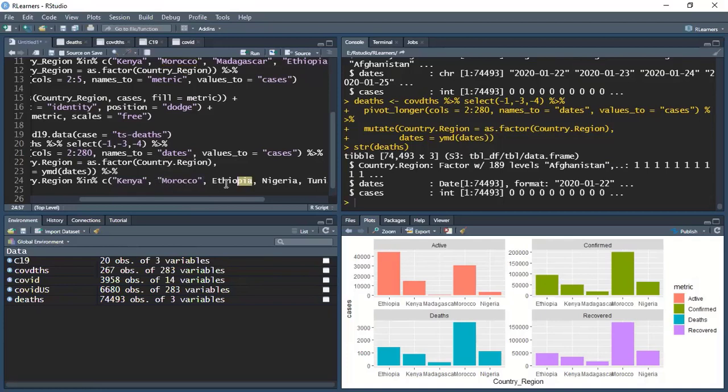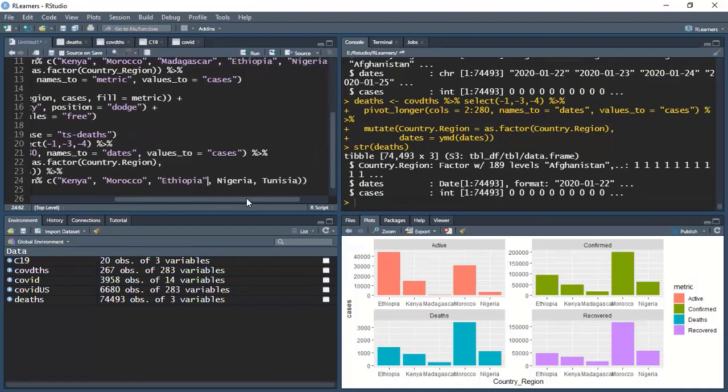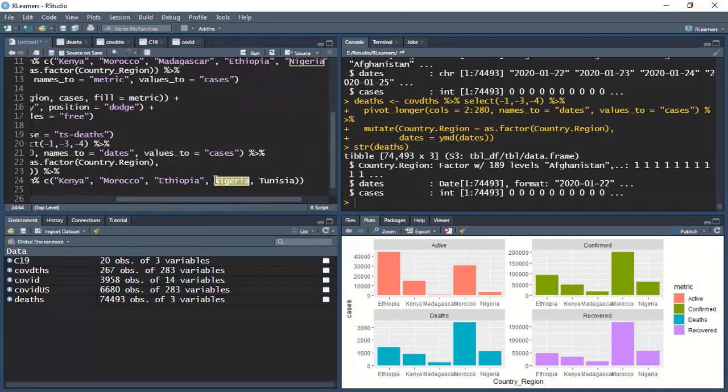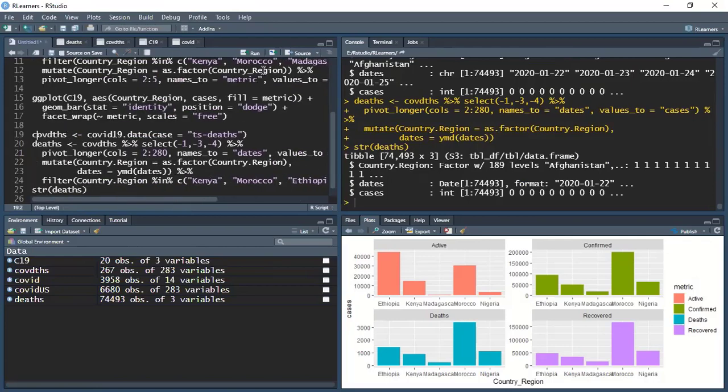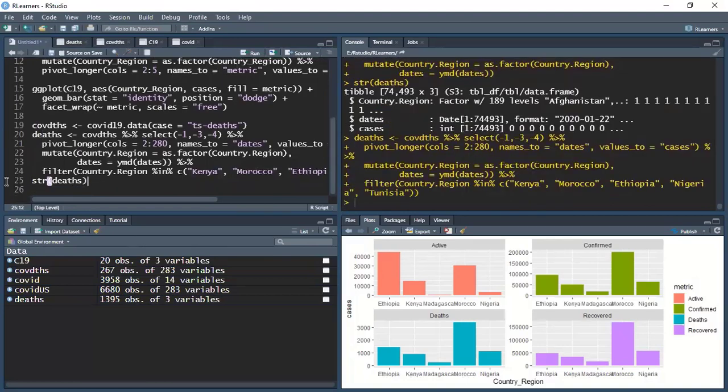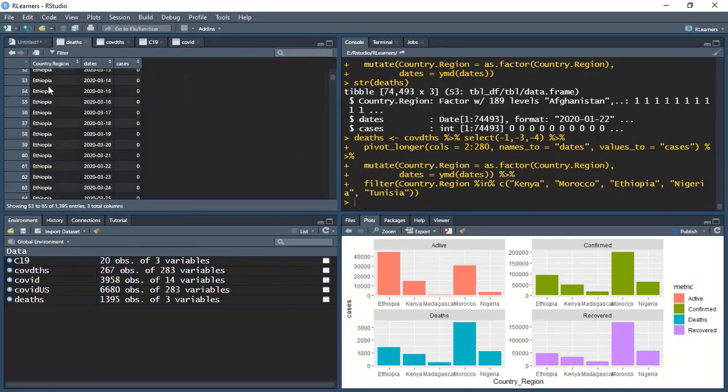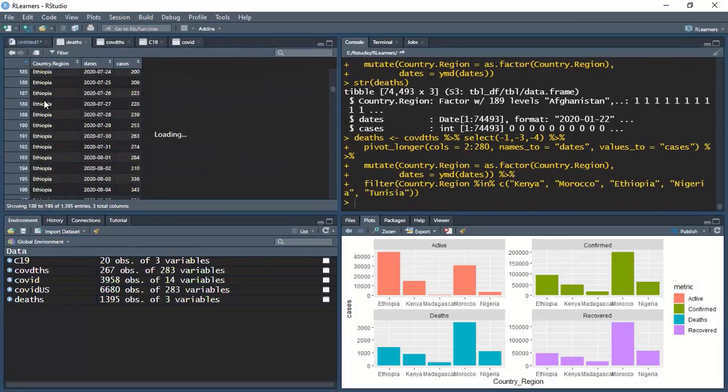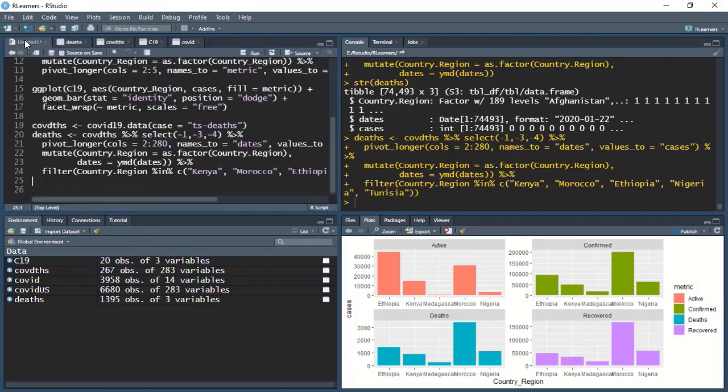This is before we go to visualization. This is Nigeria, Tunisia. Okay, let us run that. Let us remove this structure, we are already done with that. Let's see which countries. Yes, they are Ethiopia and those few countries that we have chosen. Now we have our data ready.